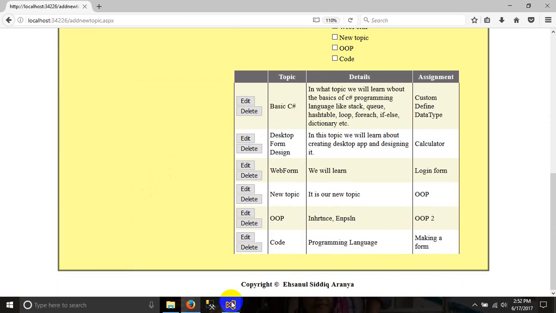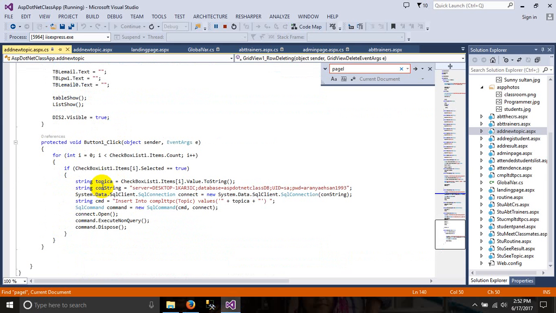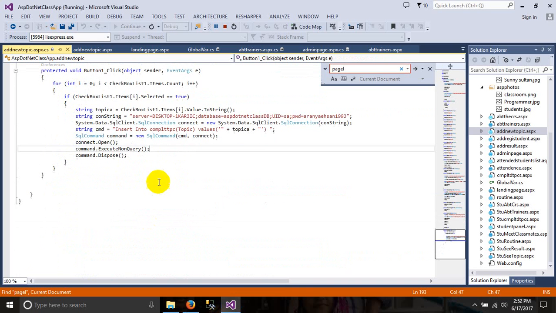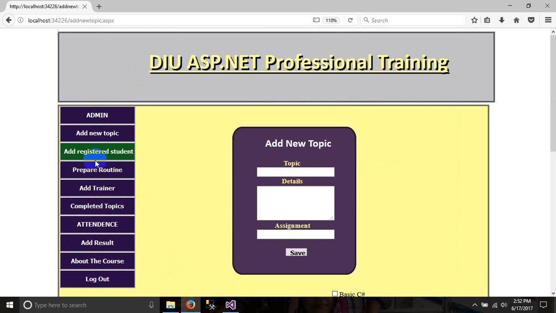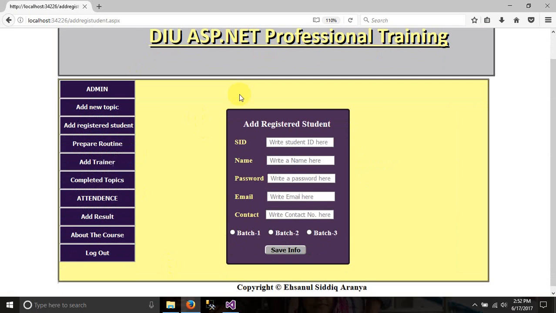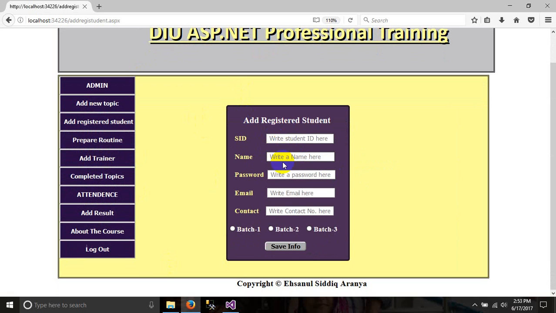In here I can edit and delete any row, any topic from there. So let's see another page. Let's go to register student. I can add a registered student here, as in the theory of inserting.